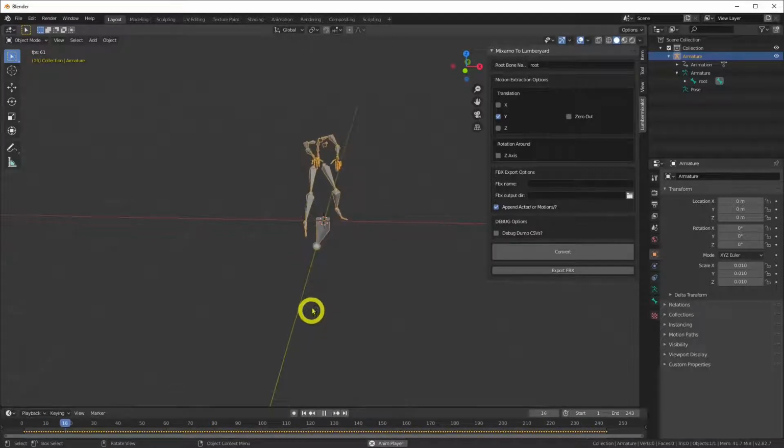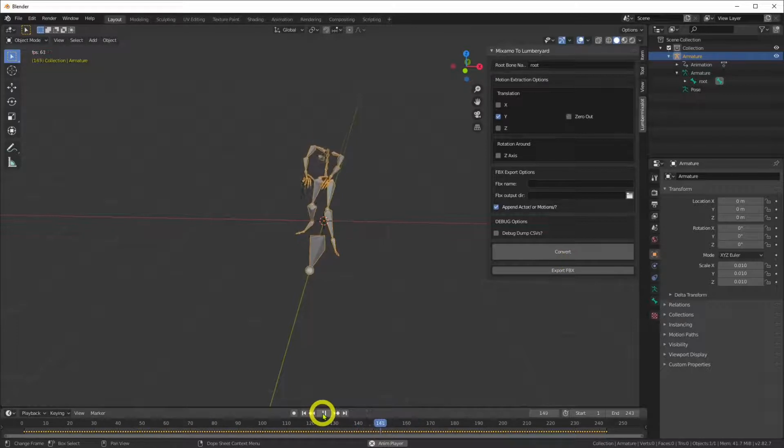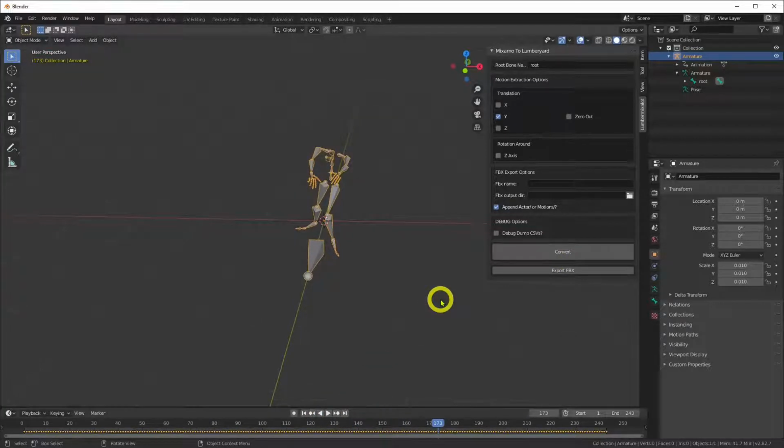So this is looking interesting. Like if you want to guarantee that your character keeps always moving straight only in Y, this is what you want to do. Let's take a look now to not extracting the Y movement. And look what is going to happen.